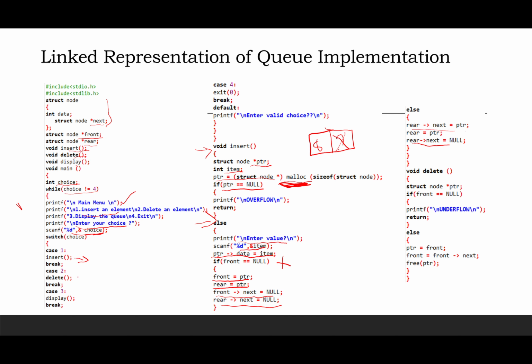Okay, and next if you are giving the option as 2, the choice is 2. So what will happen? It will call the function delete. So this is the delete definition. Here we are declaring the pointer variable and checking the condition front is equal to null. If it is null, it will print the message underflow. If not, it will go to the else part. We are making the front node as ptr. Then we are making the front node's next node as front. And by using the free function, we are removing the particular node from the queue.